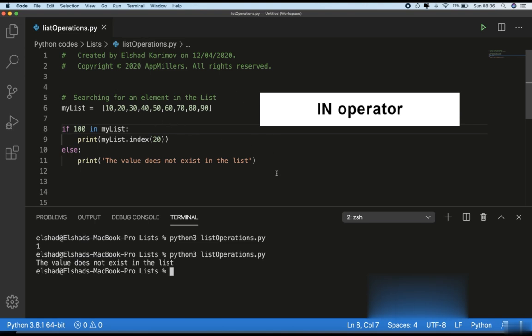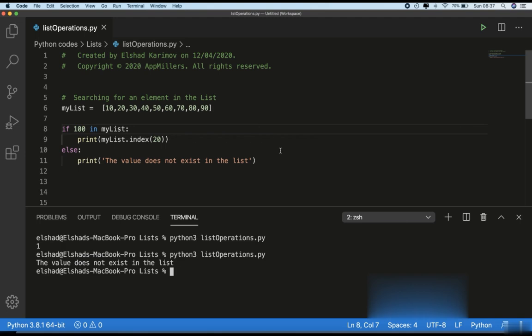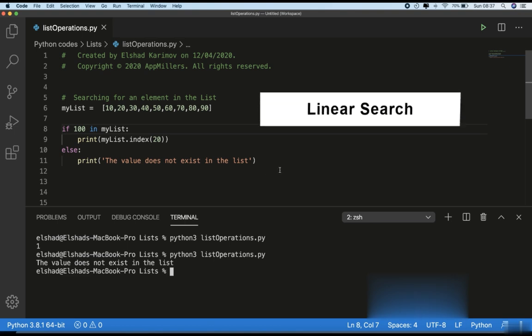So you might be interested in what the time and space complexity is for this. The time complexity will be O(n), because the in operator works by checking all elements one by one and returning the value. So by checking all elements one by one, it will take O(n) time complexity. So let's look at the second method. The second method is linear search.